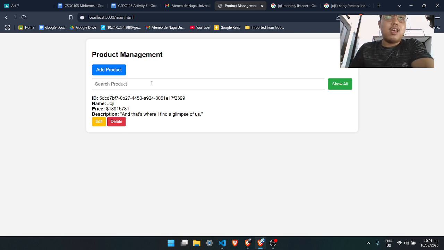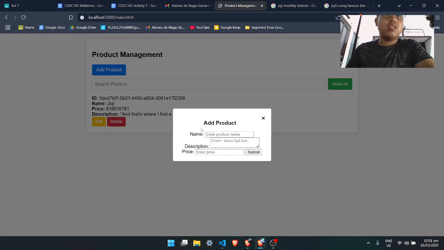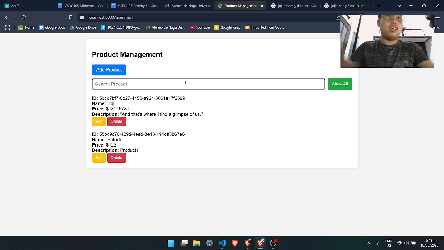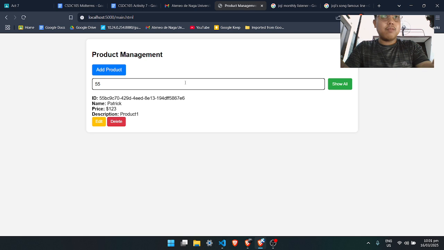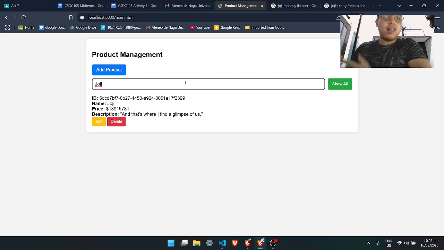Very simple. And let's say I want to search it. You can either search using the ID, which is updated live. So if I use a wrong one, wala siya. I can also search Joji. Of course, wala siya. To better show this, I'll just add a new product. To better showcase what it is, if I search, say, 55 BP, wala, of course, si Joji. And if I say Patrick, wala siya. So if I search Joji, kahit yung name lang, mahahanap ko siya.